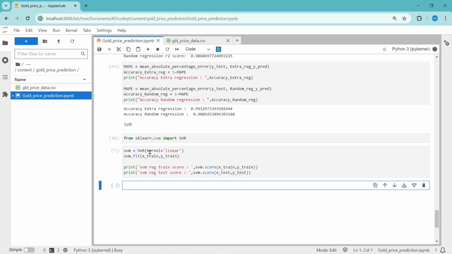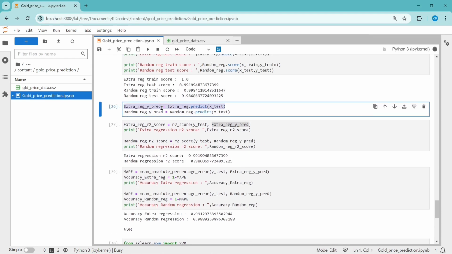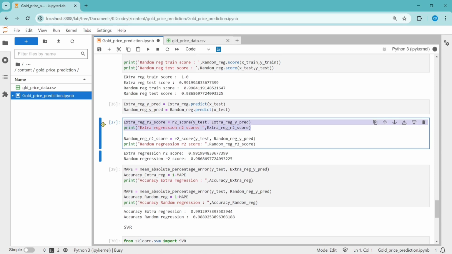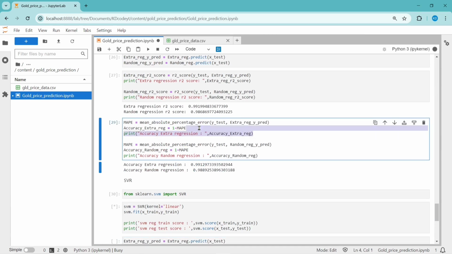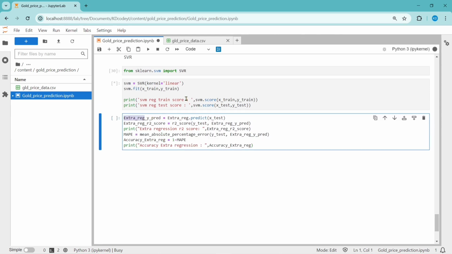It's taking some time. As it is running, let's copy a few things from here, as we will be doing all of them again. Predicting, right? And then we'll be finding the R2 score. Then we also do this accuracy. Right, let me change the variable names. I can use SVM, like that.